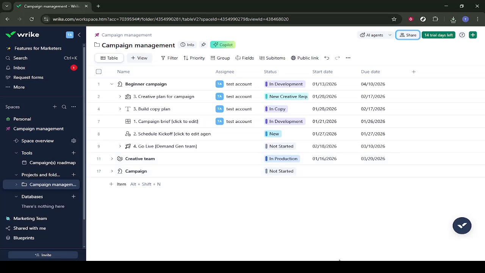In today's video, I'm going to teach you how to add a team member to a Wrike project. To follow along, make sure you're already logged into your Wrike account and that you have access to the project where you want to add someone. In this example, we'll be working inside a project in the campaign management area, but the process will be the same for most projects in Wrike.